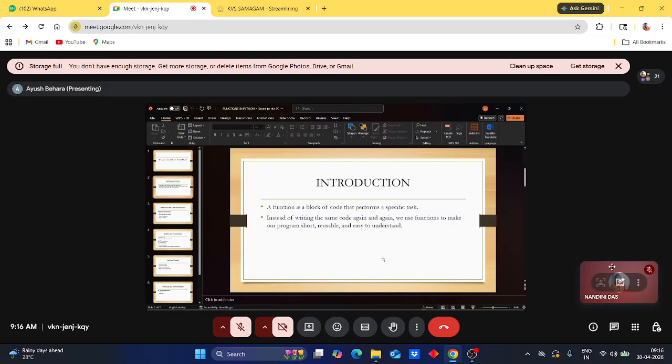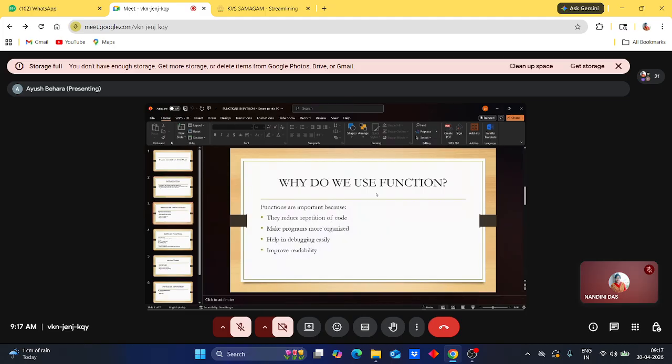So at first the question is, what are functions? A function is a block of code that performs a specific task. Instead of writing the same code again and again, we can use functions to make our program short, reusable and very easy to understand.